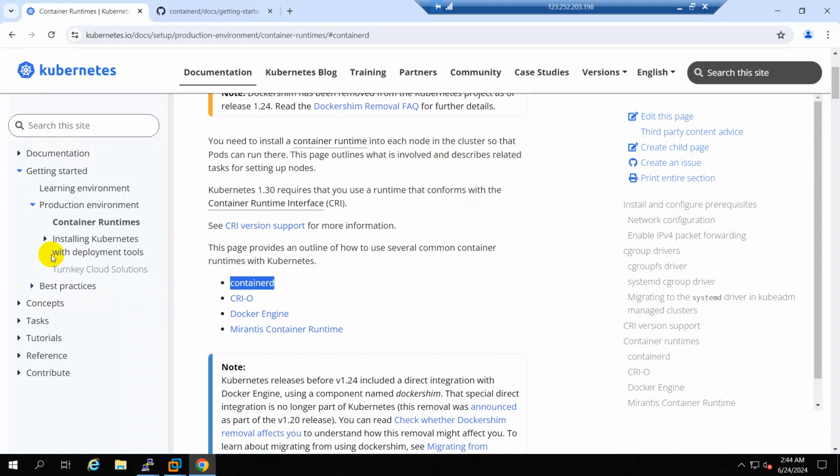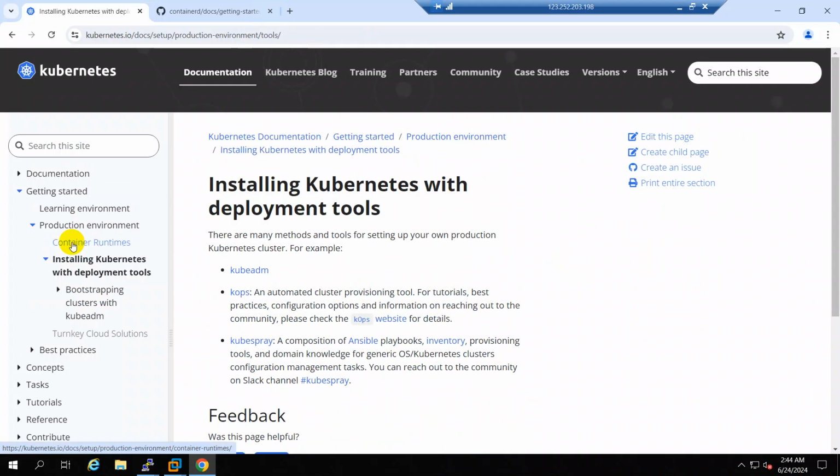Now we will proceed further and go to the next documentation, called installing Kubernetes with deployment tools. If you go to this installation documentation, there are three methods mentioned to deploy the Kubernetes cluster. The first method is kubeadm, the second method is kops, and the third method is kubespray.